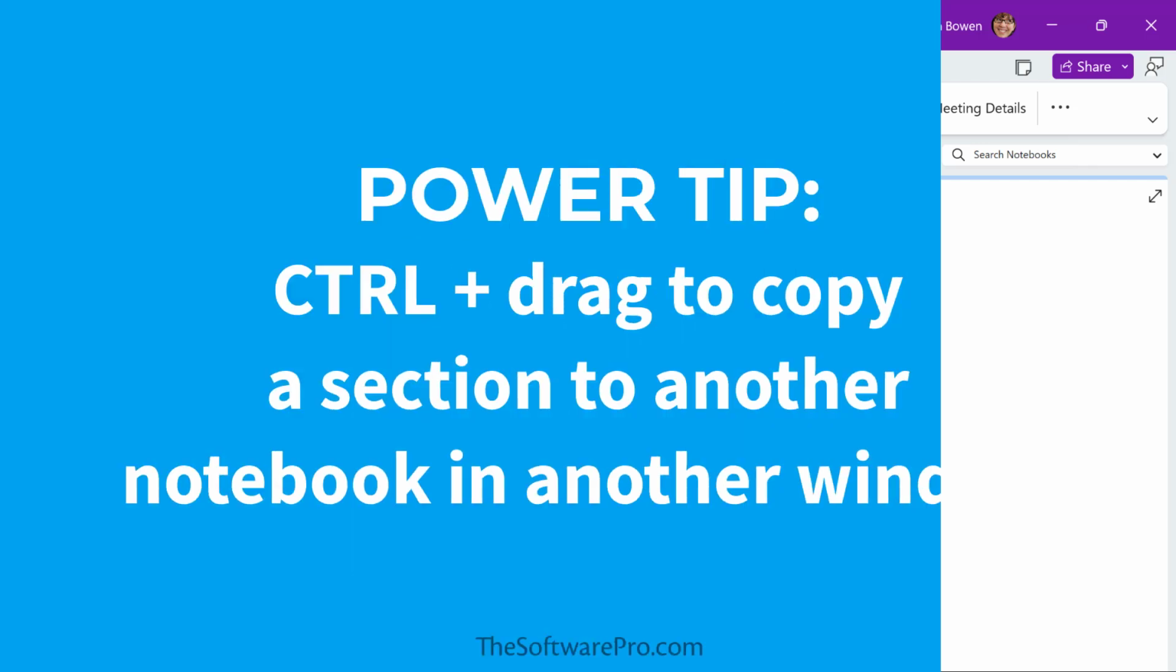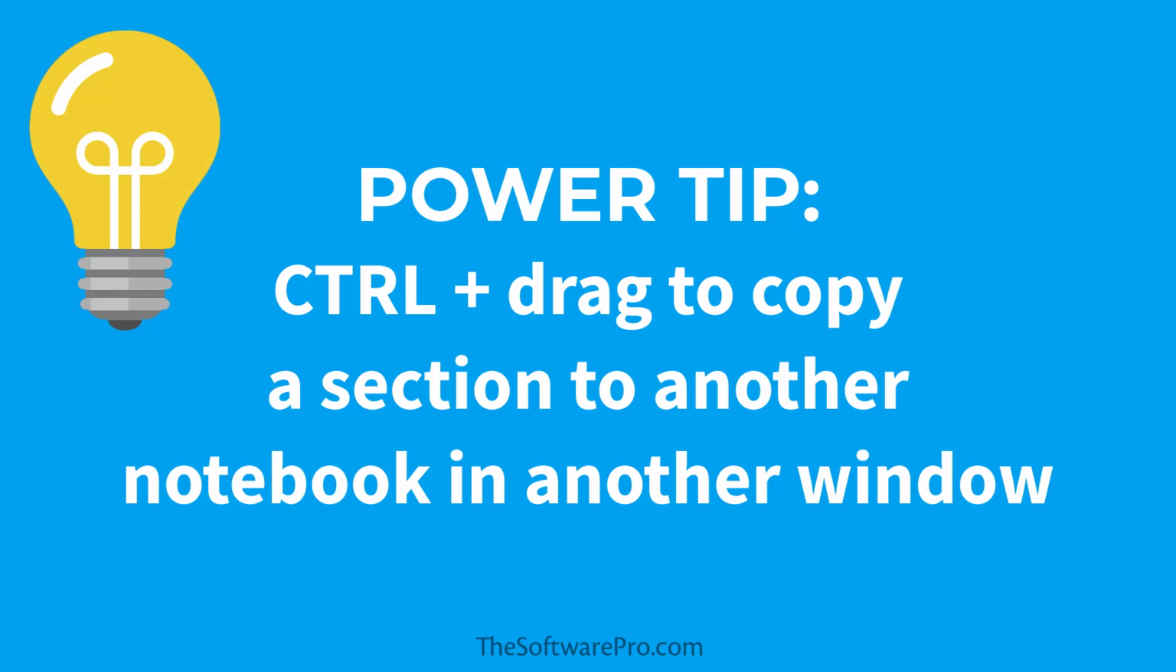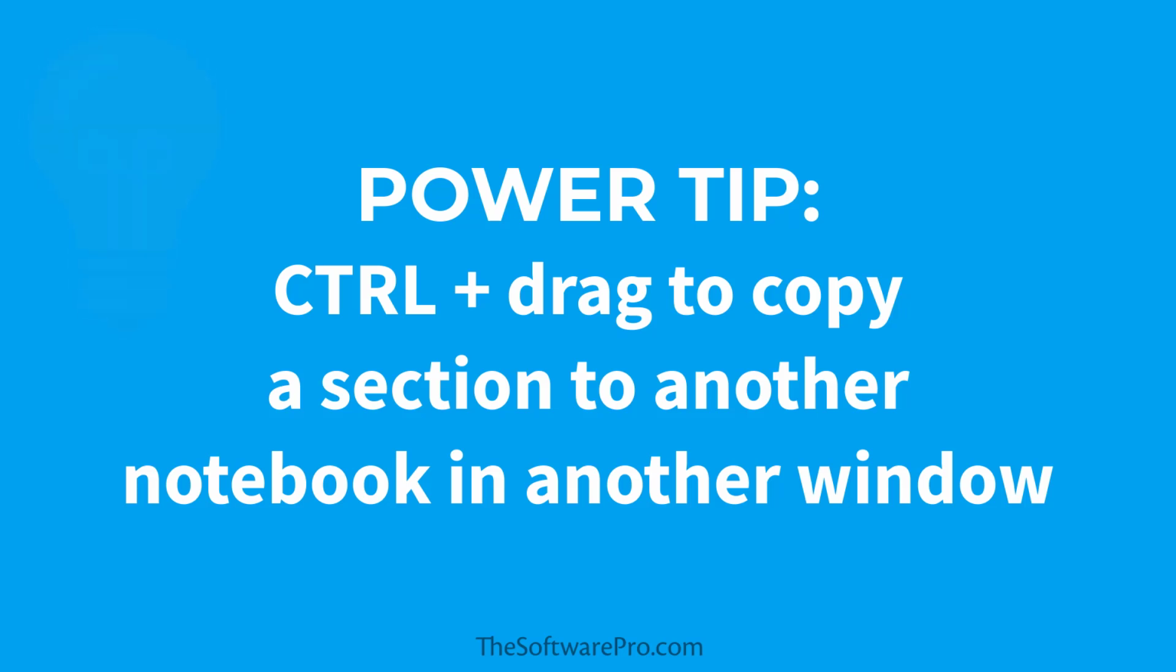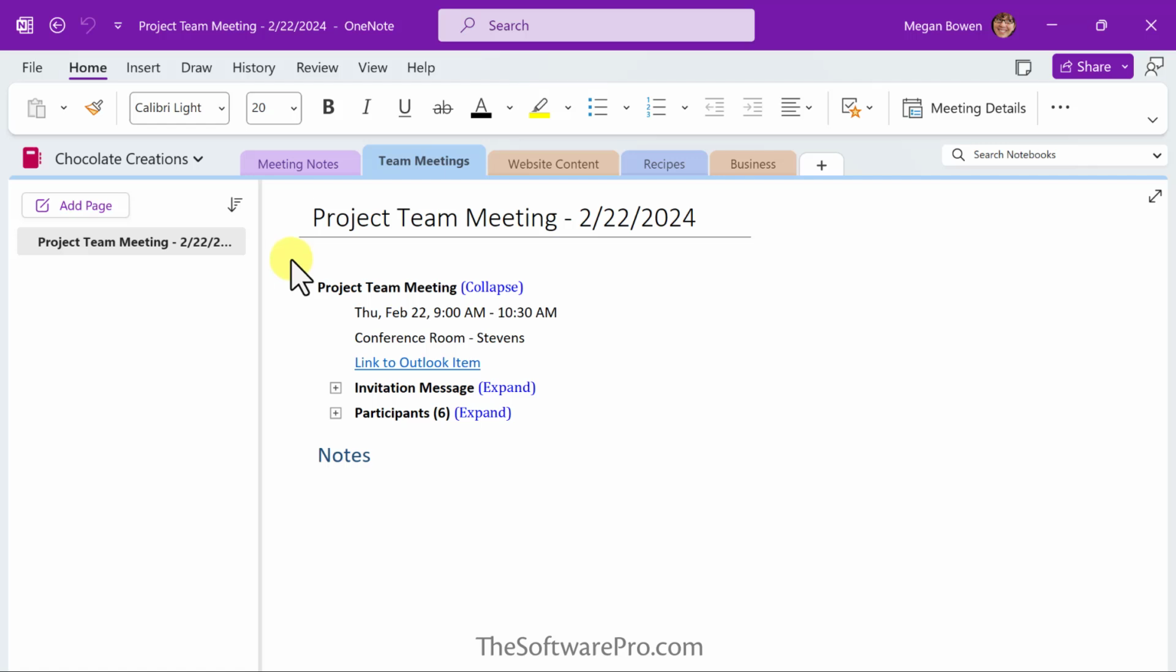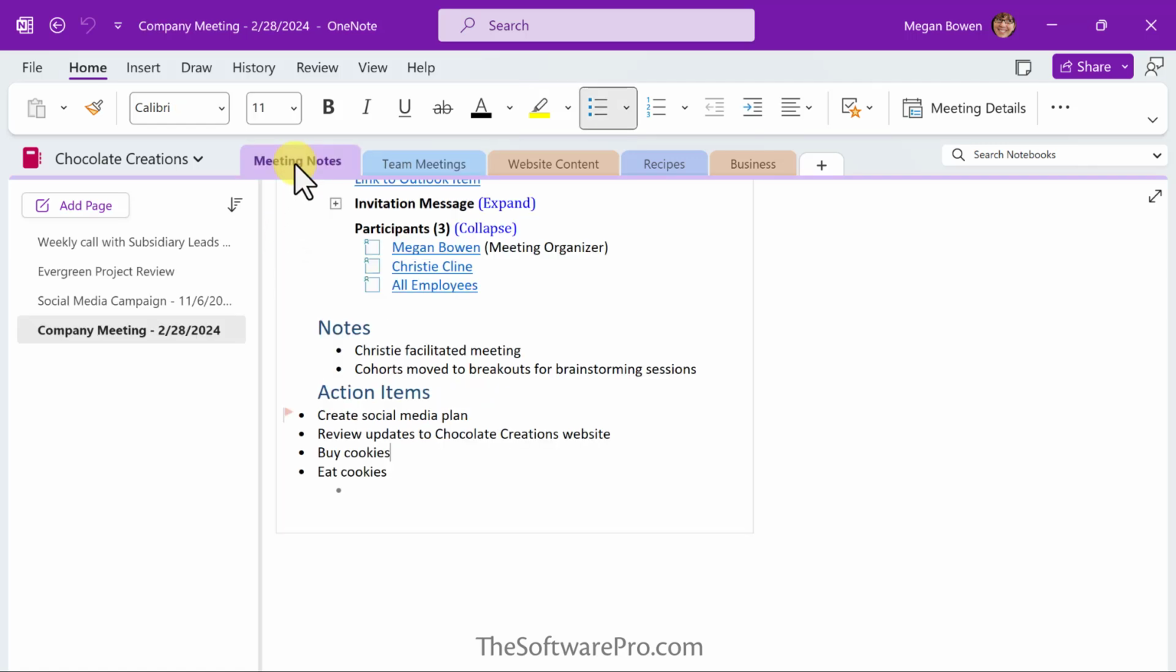A bonus tip is that if you had these two notebooks open in separate windows, you could hold down the Control key and drag the section tab to copy the section to the other notebook. Let's take this one step further. I'd actually like to consolidate what I have here in this section into the other section for meeting notes. That is, combine them so I don't have two separate sections for our organization meeting.